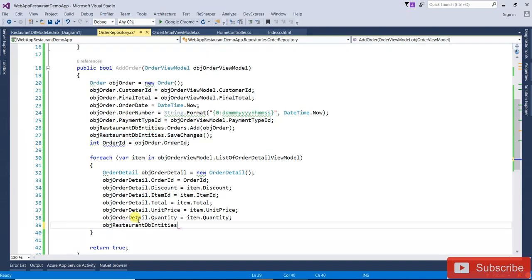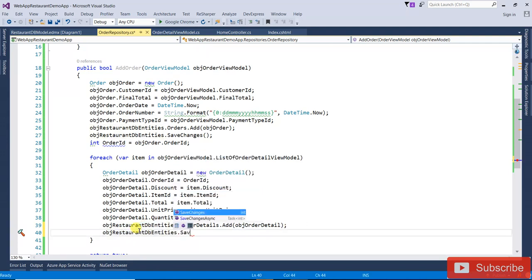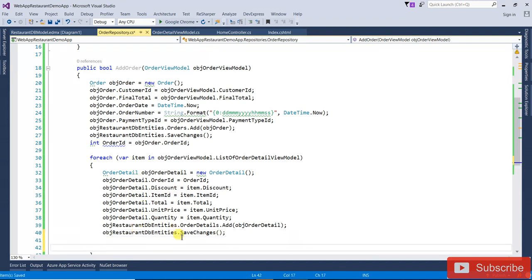Now this dot your order details dot add. So what is that add? You're going to add this one. Again this dot save changes. That is also done, it will be saved. Now this part has been done.